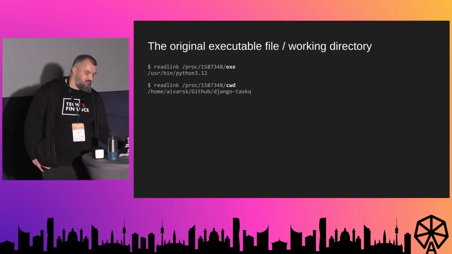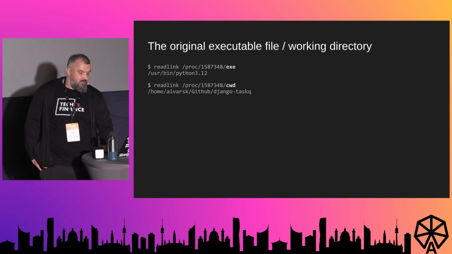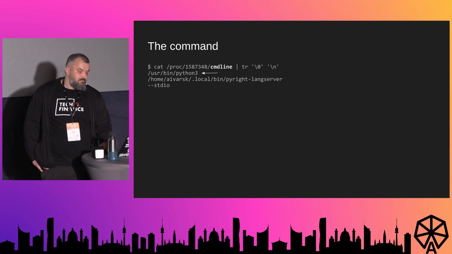I will return to this a bit later. But these are two links which are interesting. Now, keep in mind that the exe points to Python 3.12.